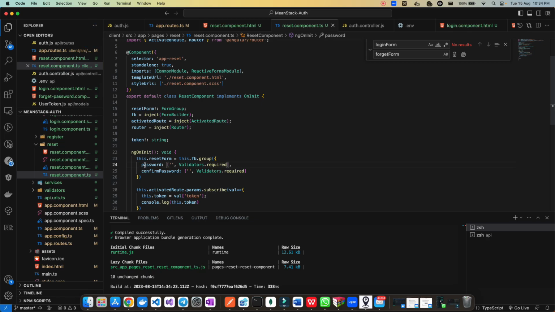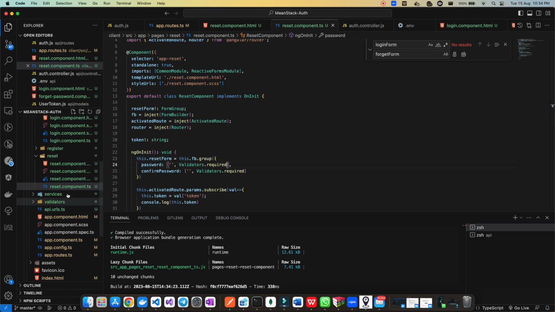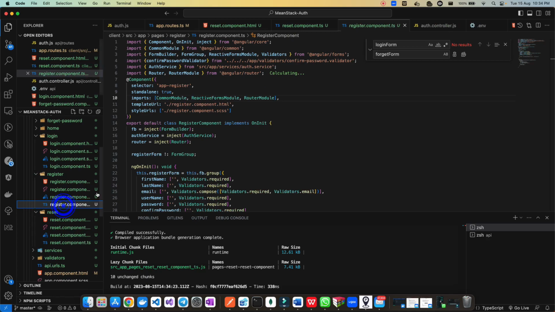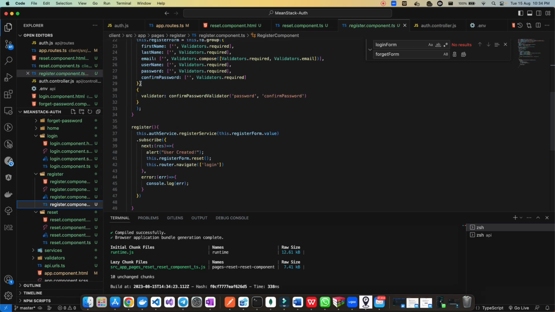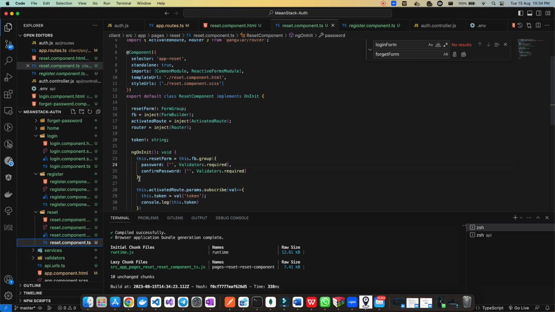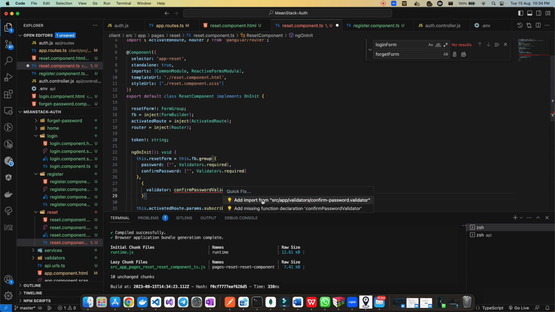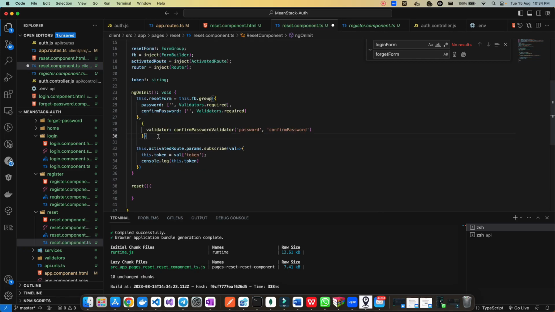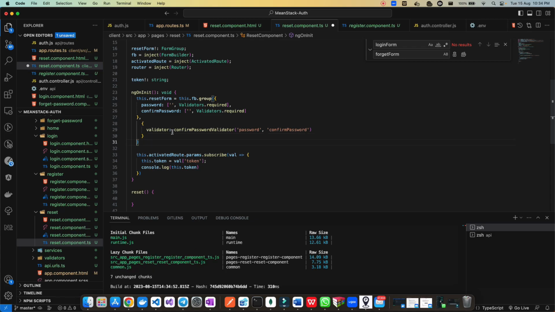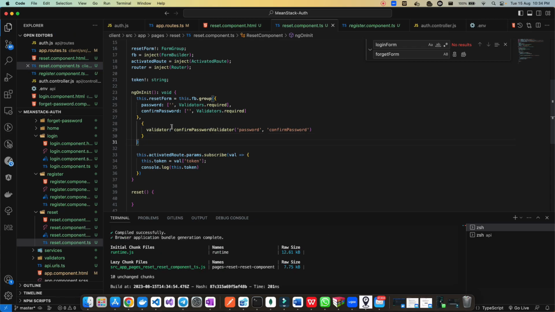Now we also have to add one more extra validation, what we have added for the register, so we can add that as well. Let me copy this extra validator for checking the confirm password validation, that both should be equal, and let me go here and paste it. We have to import this, so let's quick fix and add the import, and that's about it. Let me format everything. So now this will be our confirm password validator.